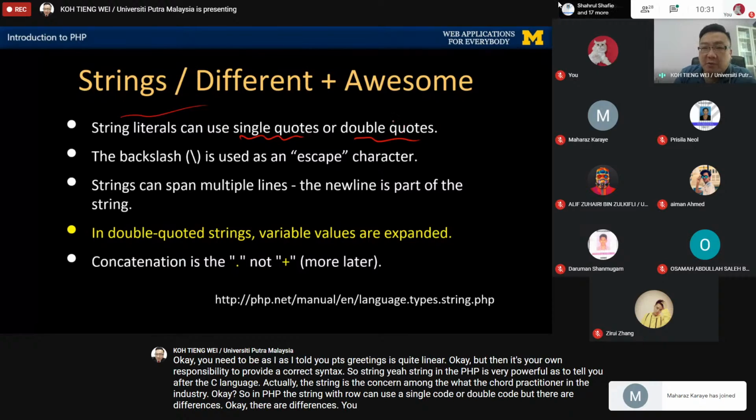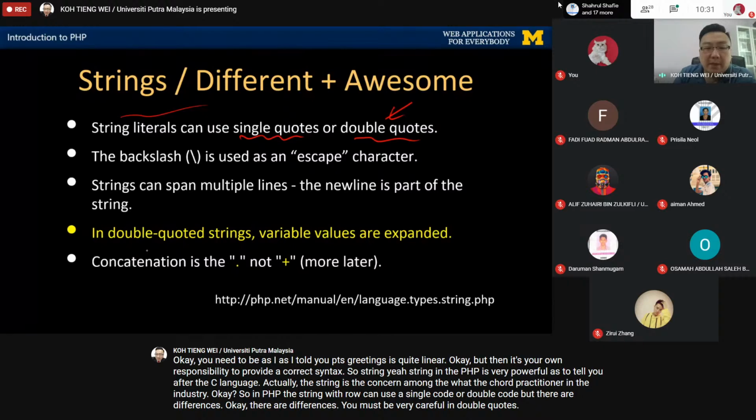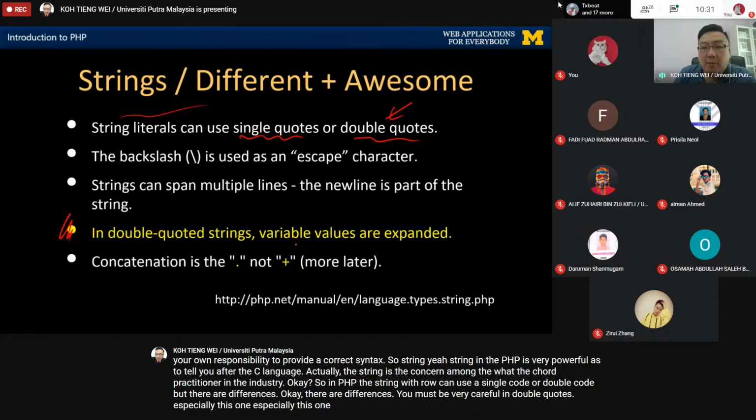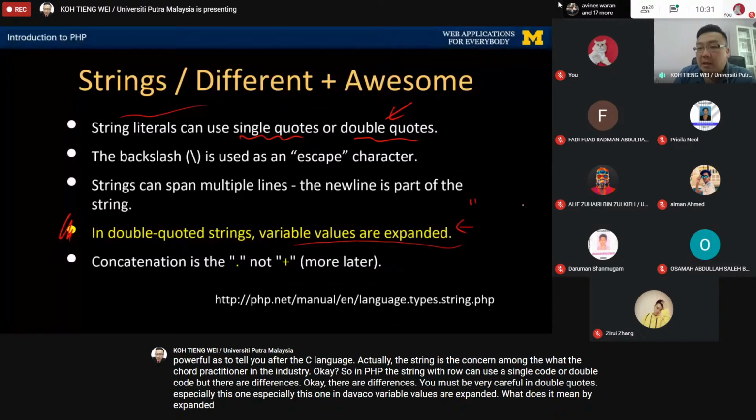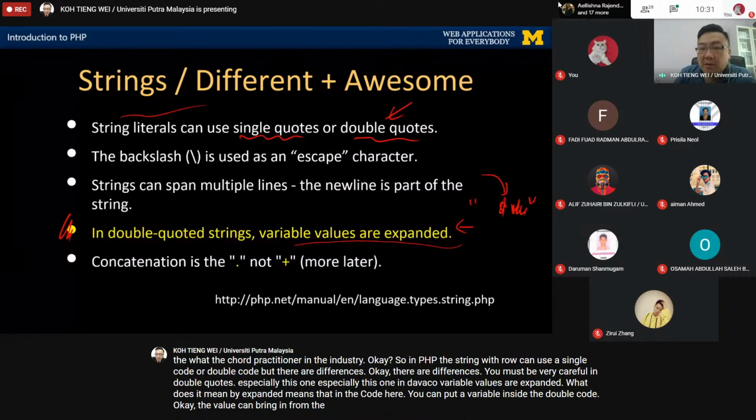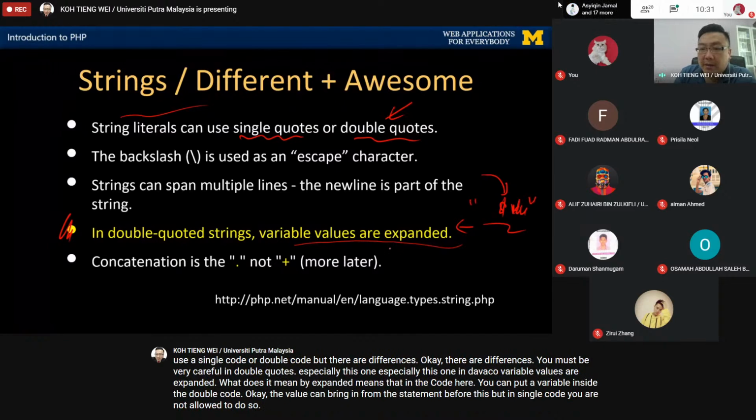You must be very careful with double quotes, especially this one. In double quote, variable values are expanded. What does it mean by expanded? It means that in the code here, you can put a variable inside the double quote. The value can be brought in from the statement before this. But in single quote, you are not allowed to do so. This is the most important thing that you need to remember.